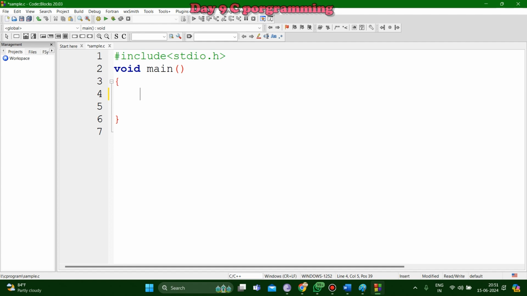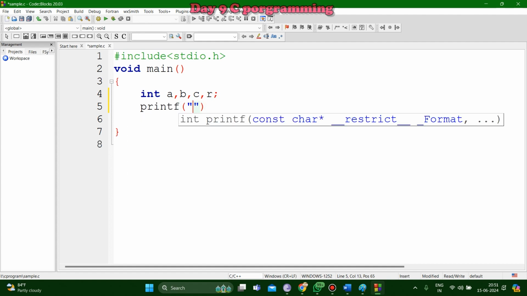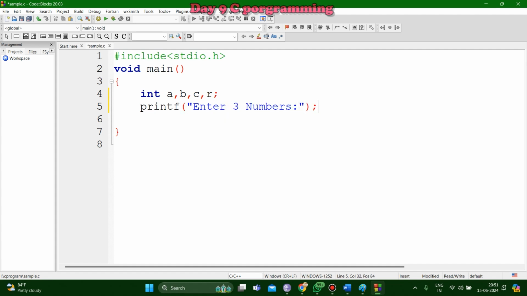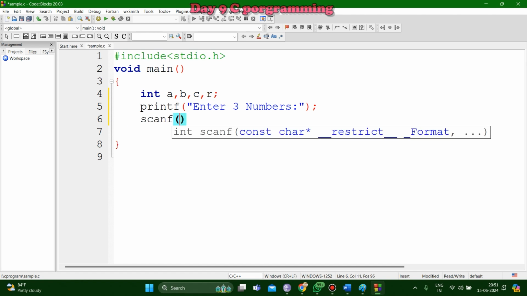So how many variables do I need to create? Integer a for the first number, b for the second number, c for the third number. So three variables I have taken and we need to store the result in r. So for that I am taking one more variable, that is r. And after that, now ask the question to the user: Enter three numbers.